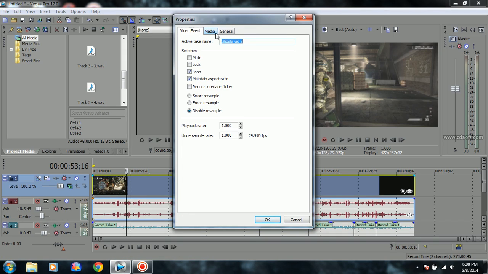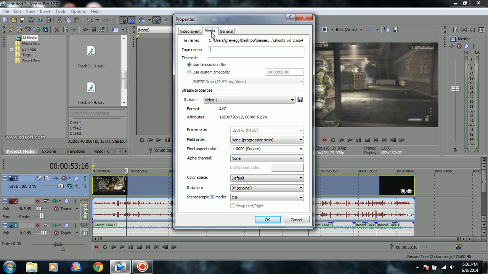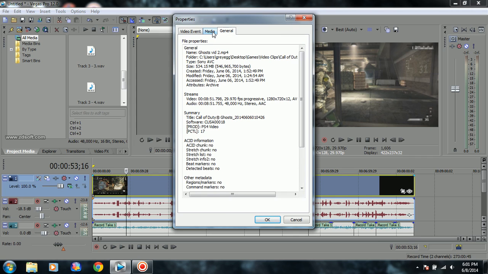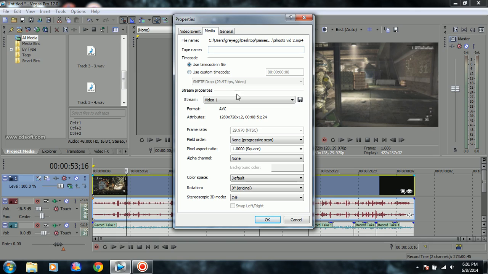And next you want to right click your clip that you have set down here, go to properties, and then you'll see video event, media, and general. On video event, you want to change it from smart resample or force resample to disable resample, because that's also what keeps it from lagging, because it'll cut back in if you have it under those other two. So keep it on disable resample, and these other ones will just tell you about it. The media settings should all be set where they are right now, so you can keep those. Just look at field order, none, and everything else should just be set.